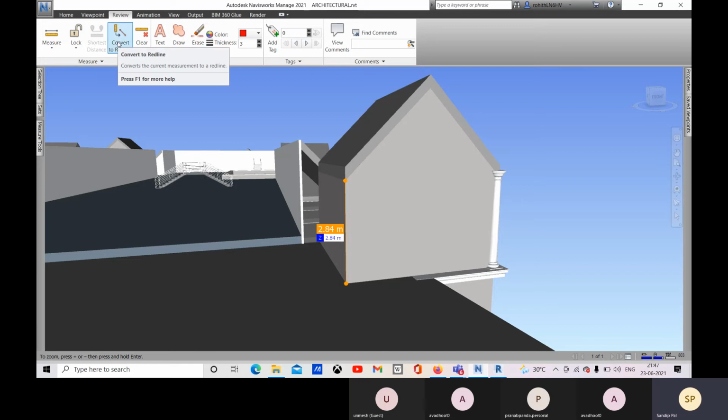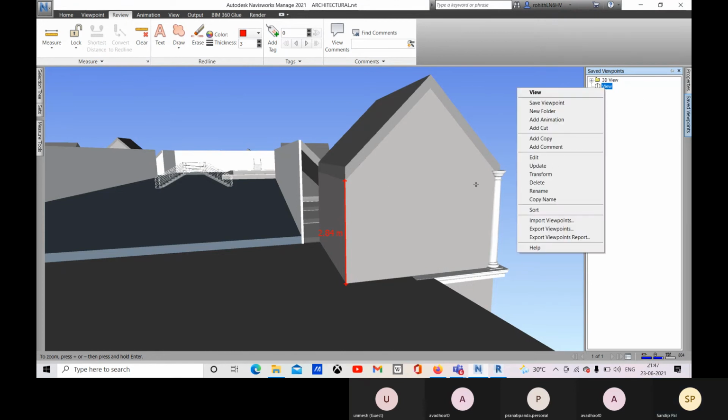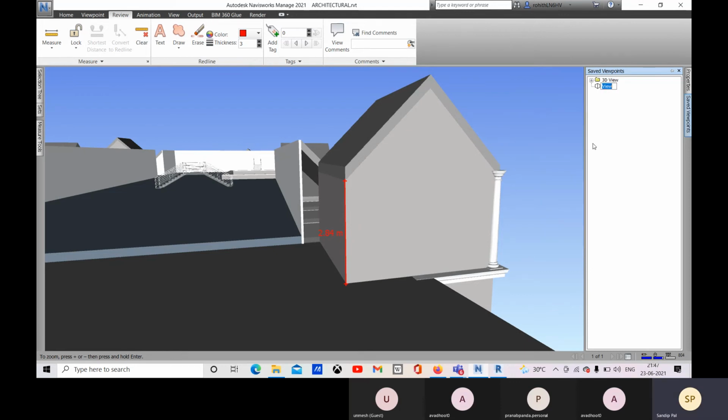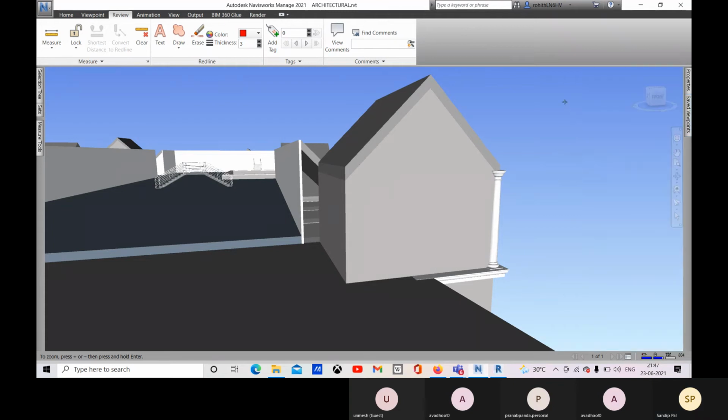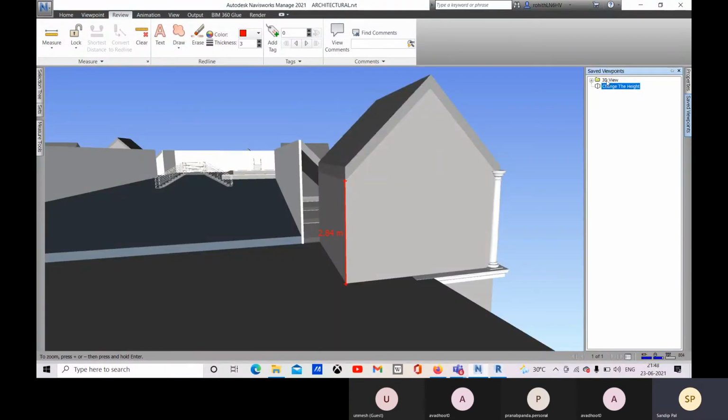So for that, click on this convert to red line and it will create a view. It will create a view and you just rename it. Like change the height. Okay. And you have created this view. And when you switch back to the view, it will show. Okay.